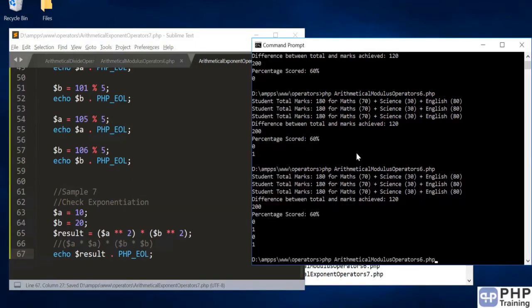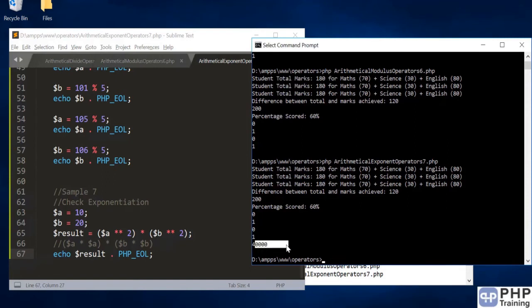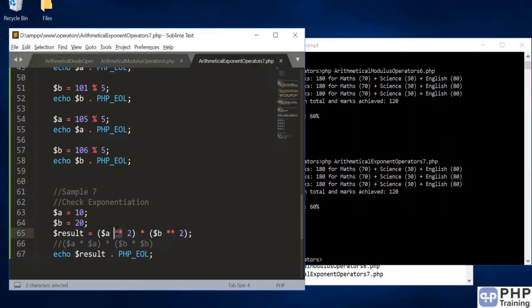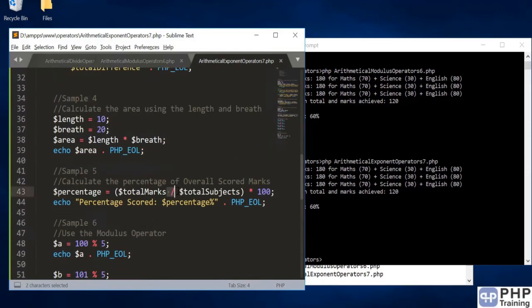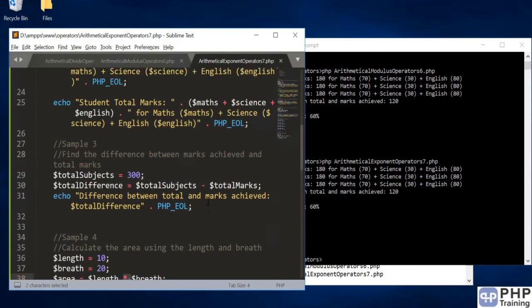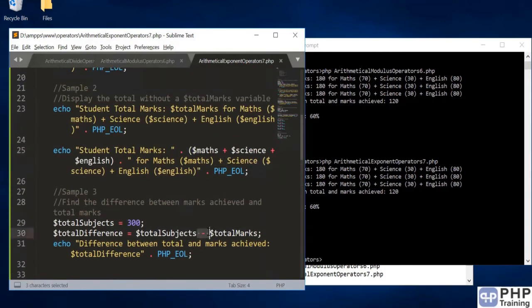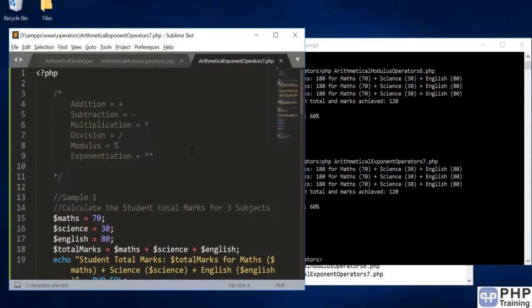Okay, so let's quickly look into that. So you have that value. That's basically the exponential. This is a square and b square, so a square multiplied by b square. The two is the exponential of the $a value. So that's what we have learned: the exponential operator, modulus operator, divide operator, and multiplication operator. Then you have addition and subtraction operators. That's all for this lecture, and I'll see you in the next one.